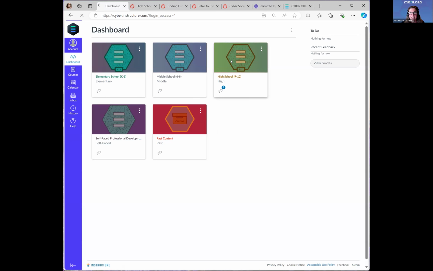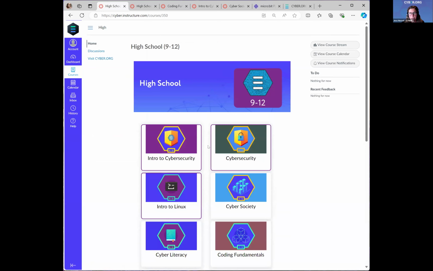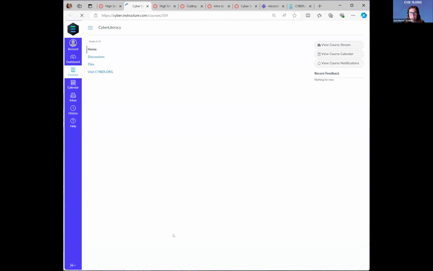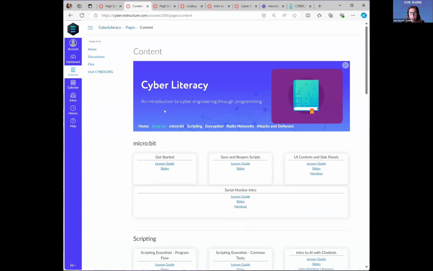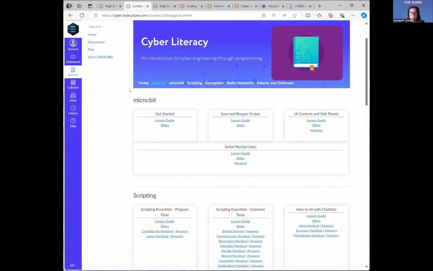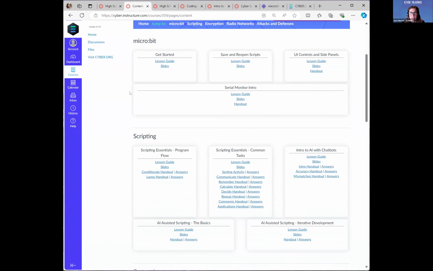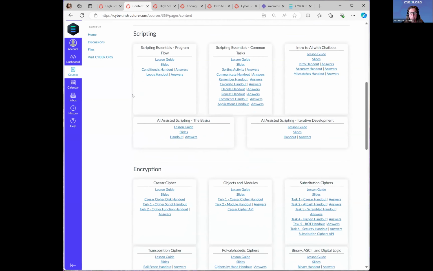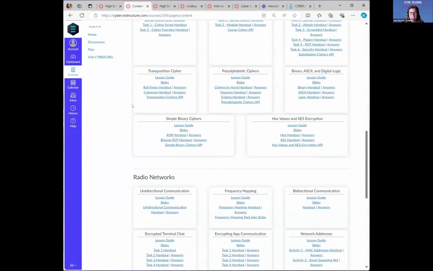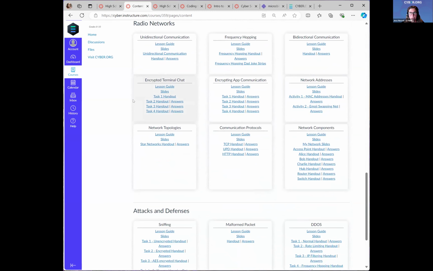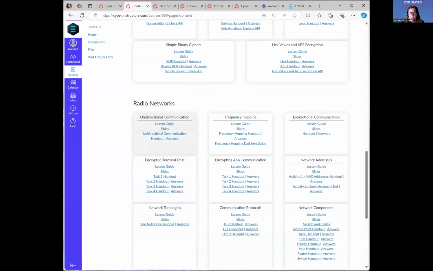But the course we're going to look at today is in high school, and it's called Cyber Literacy. It gives us the course overview, but we'll say we know what it's about. We want to go look at its content. We can see all of the materials available in Cyber Literacy, from getting started with the micro:bit, a unit on scripting, the unit on encryption, which is the actual unit we're going to look at together. And if we scroll down, we see a few more for radio networks and attacks and defenses.